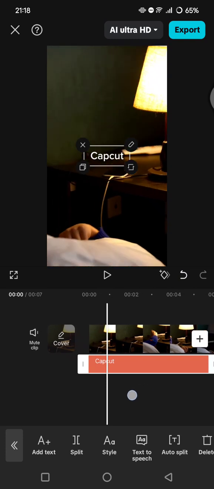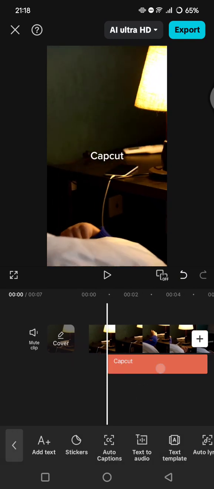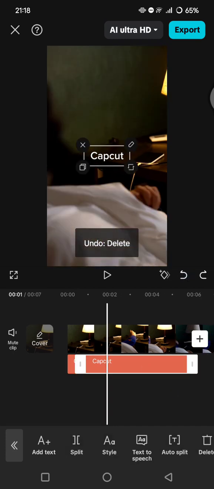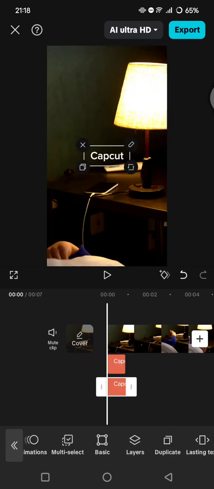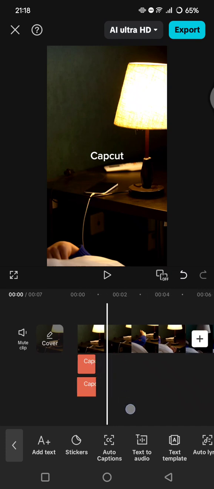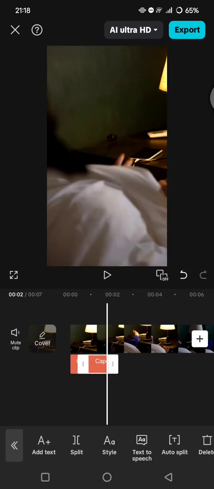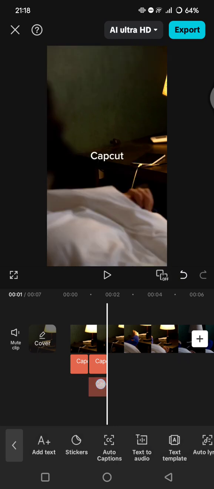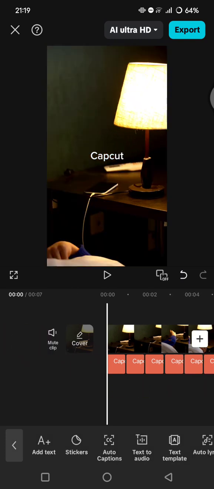And here you can just split the tags and delete the rest of them. Delete this one. And now you can copy the tags and put it side by side like this. Now just repeat the same steps for the entire video. Okay, I'm going to just go with this one.